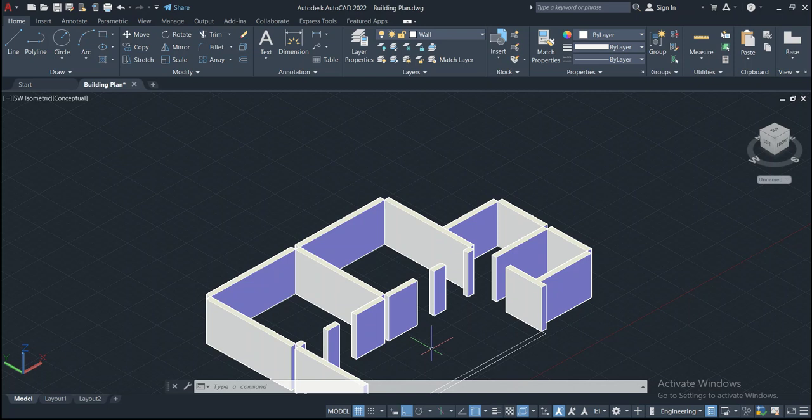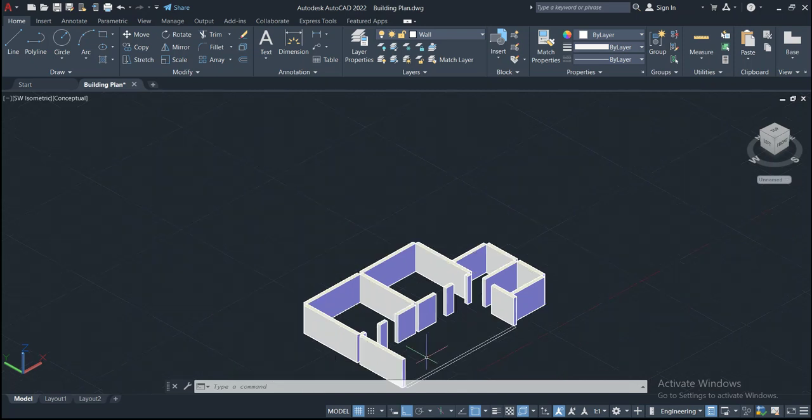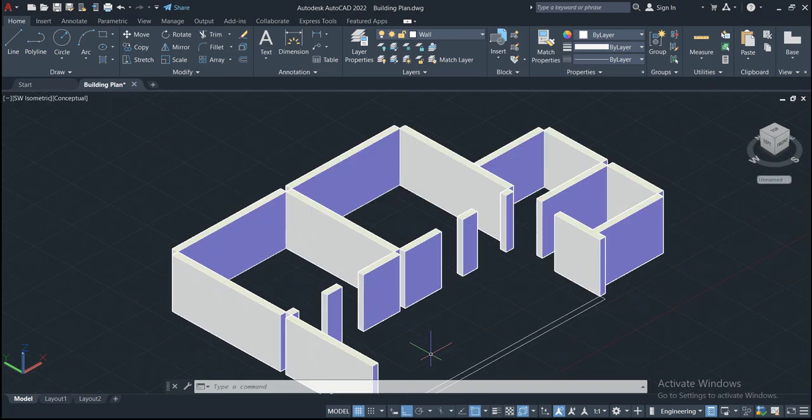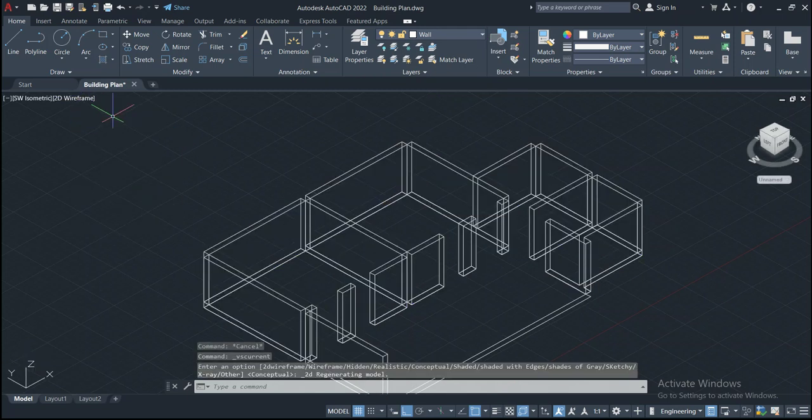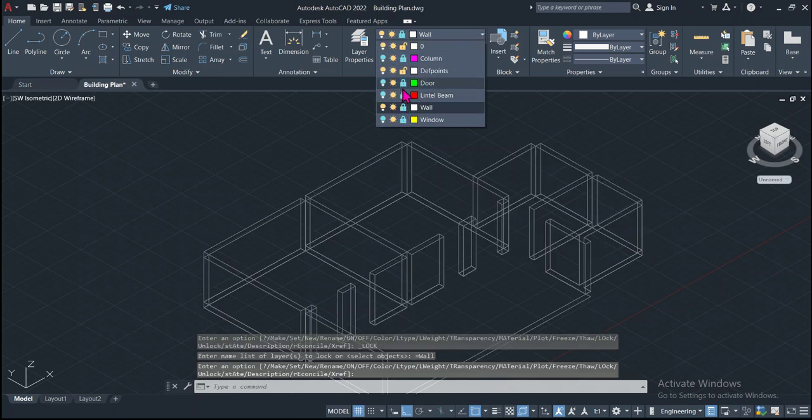So now we will proceed with the columns, and will turn off all the walls by turning the wall layer off. So now we have to go to the 2D wireframe view, and then we close the wall layer and open the columns, and now extrude the columns by the same height of 7 feet.